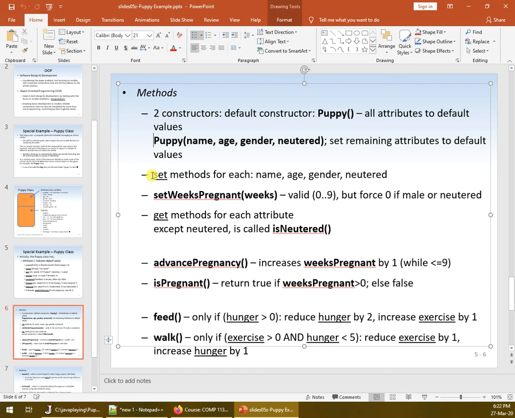So you'll notice that there are no sets for the exercise and the hunger level. And we'll talk about that one. Set weeks pregnant, you can force the weeks pregnant that the dog is, because this is an animal shelter. Animals might be dropped off, and you are then basically defining and saying, okay, we have a brand new puppy here. This puppy is obviously, it might be 3 years old, and it's 4 weeks pregnant right away, because that's how it was dropped off.